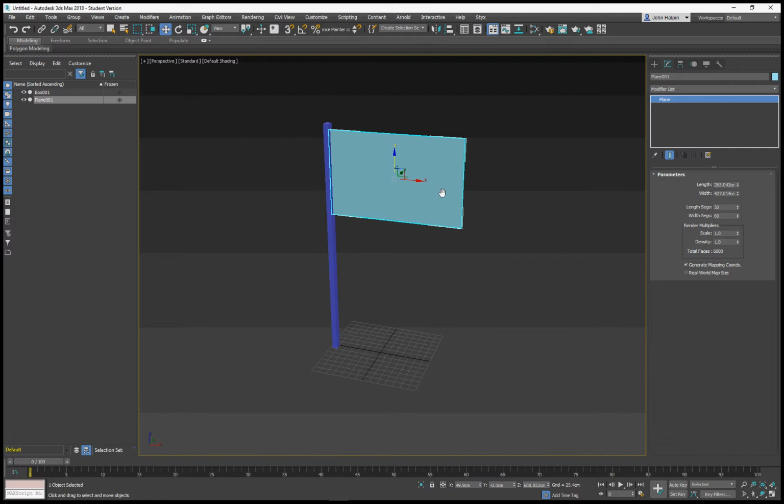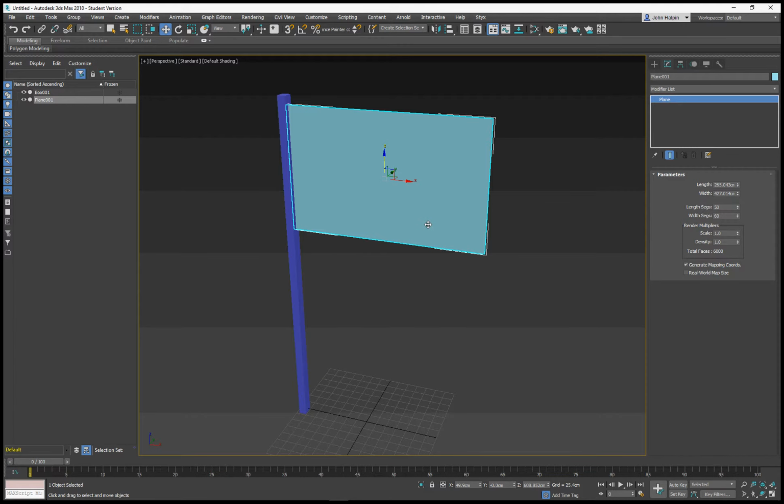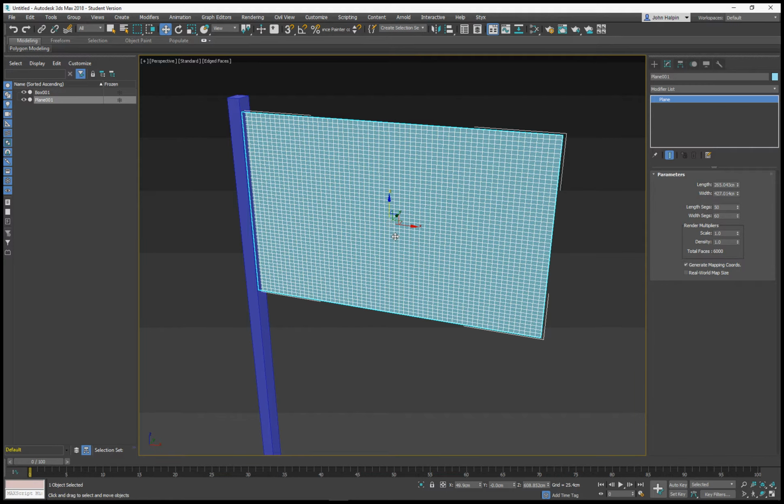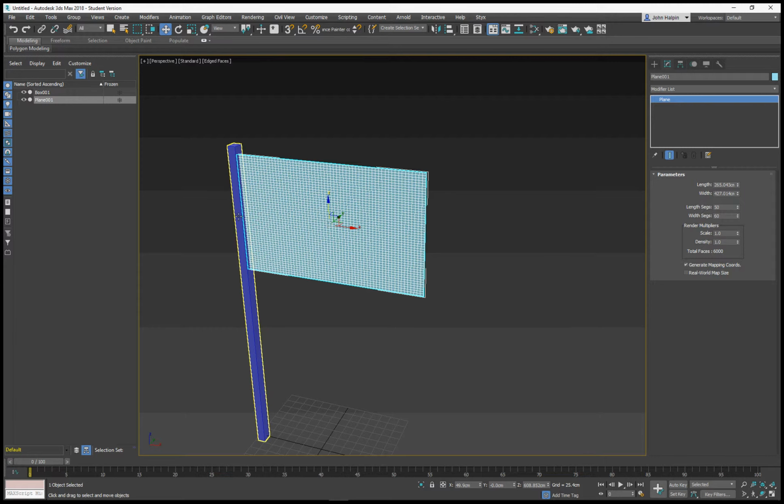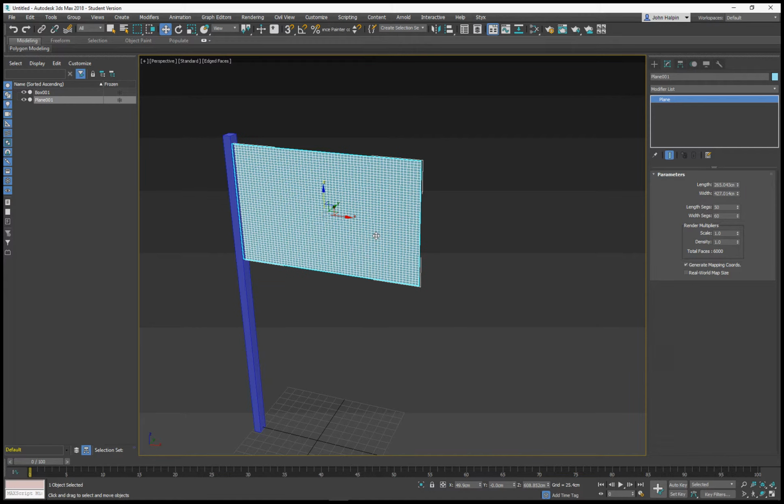In the next two tutorials, we're going to look at using MassFX for creating physics-based animations. This is quite easy in 3ds Max, as you'll see. I've got here a plane subdivided sufficiently to animate for cloth. That'll be my flag. I've got a flagpole just to animate the cloth against.